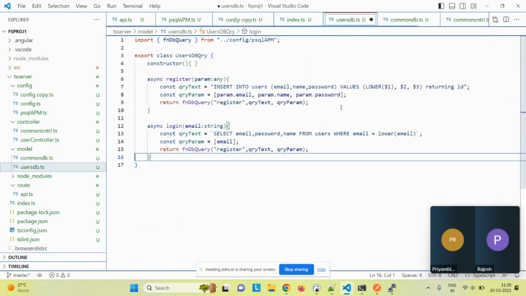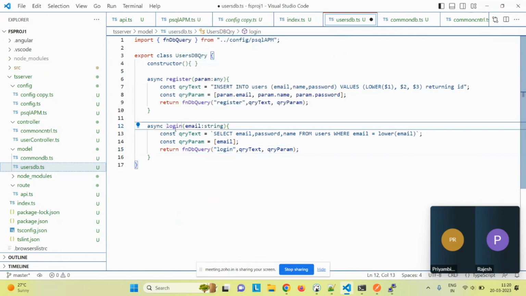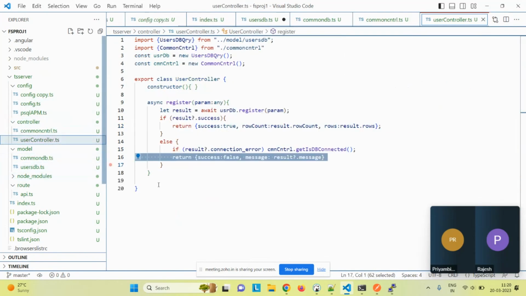Right? So log, it is now login. I'll just put here login. Login, query text, query param, query text, select email password name. So I'm returning whenever email exists and that email is part of the user, then I get this login. So I return this data, come back to my controller.